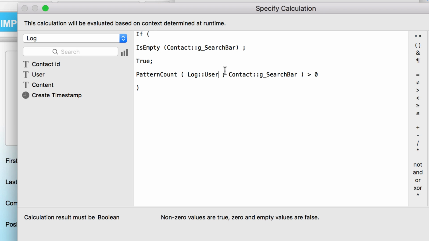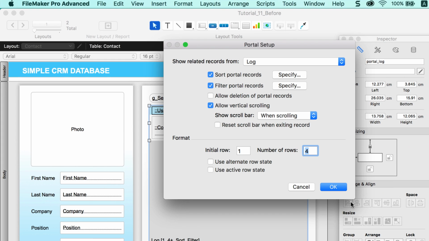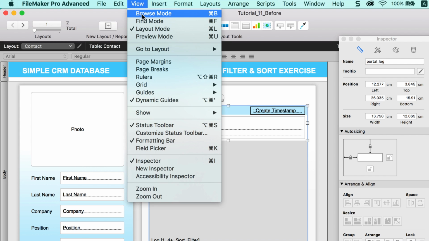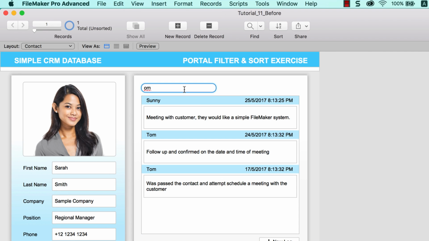So that's actually pretty easy. Just type Shift 7, which is an ampersand sign, and then click content. So now, instead of only searching user, you are searching both user and the content. And yeah, that's very simple. And I just click OK now. Click OK again. And then quickly test this in browse mode.